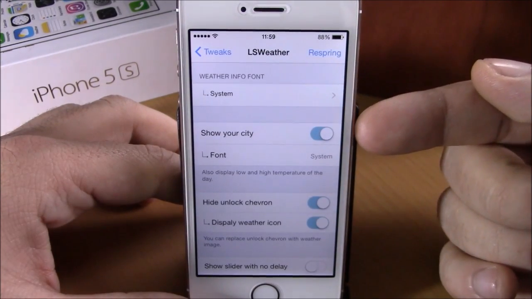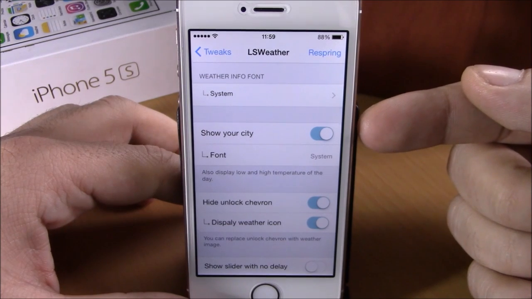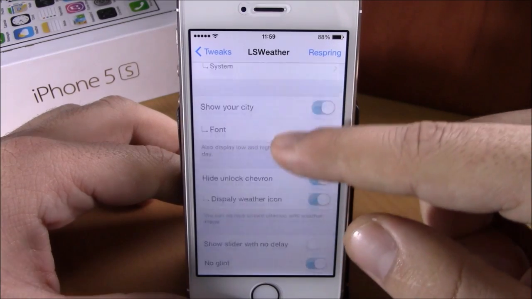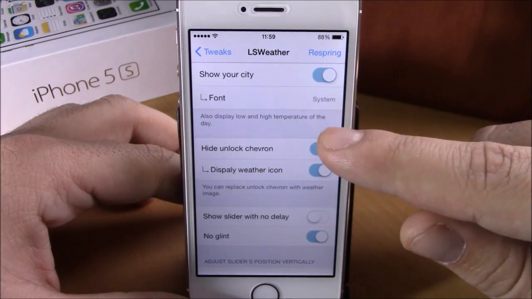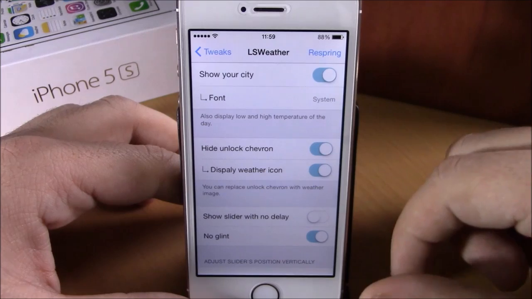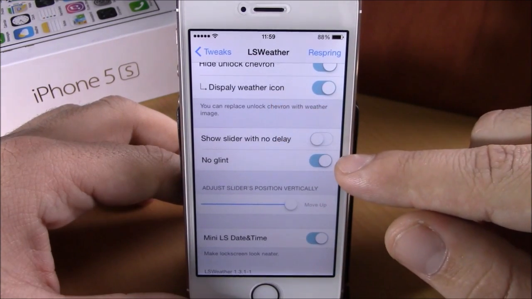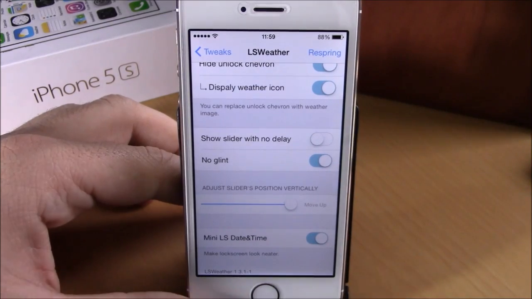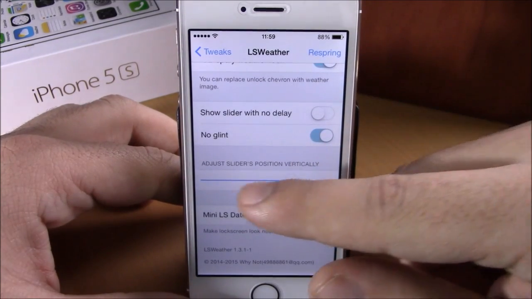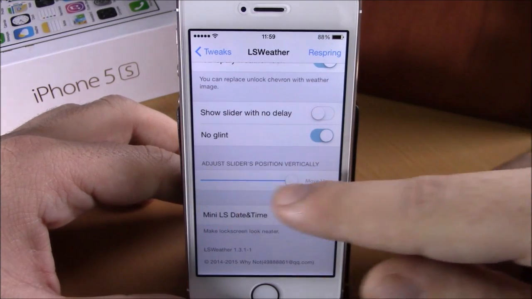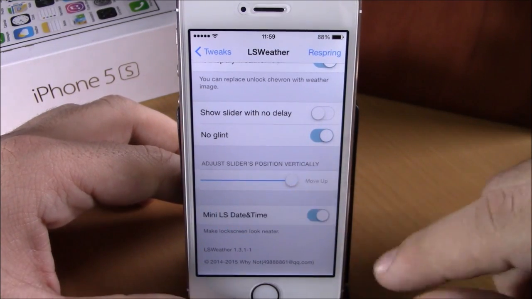Then you can also enable your city to show the name of your city on your lock screen. Enable it right here and choose a font right here. Then also you can hide the unlock chevron and also display a weather icon on your lock screen. Lower here you can disable the glint on the slide to unlock text, and then here you can choose where you want to place the weather on your lock screen. You can adjust the position vertically with the slider right here.